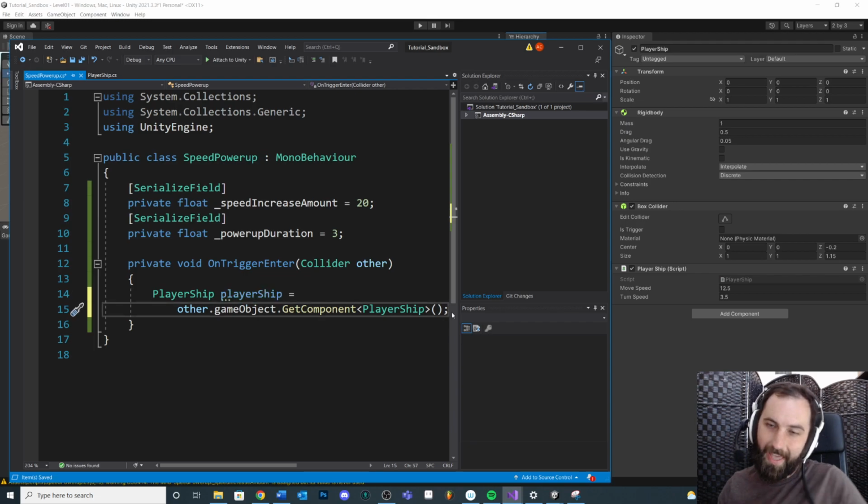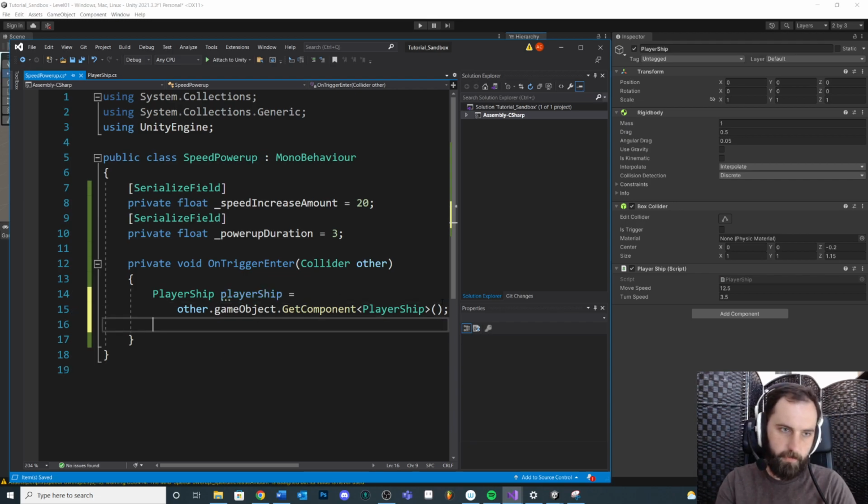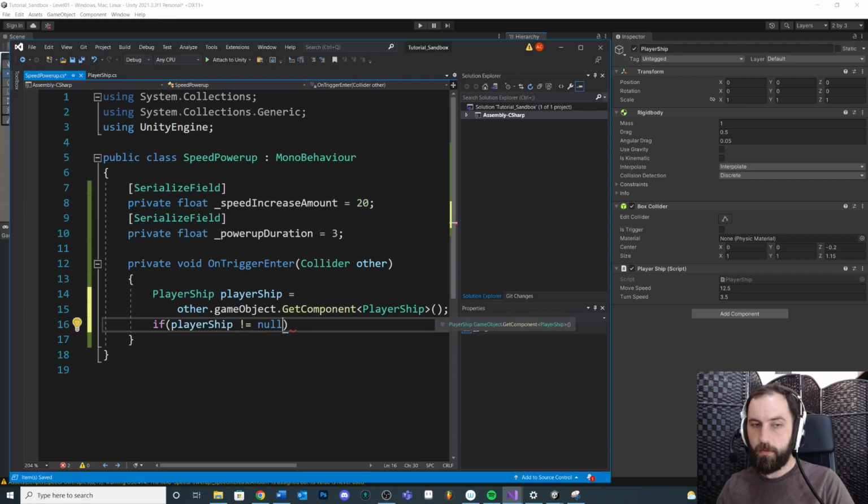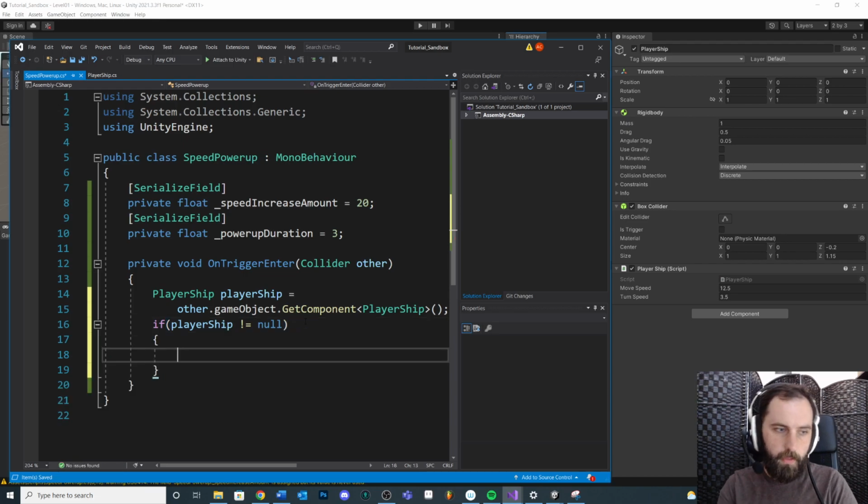Now to make sure that we actually found something and that this is not just empty because it's empty by default, we can say if playership is not equal null. If it does equal null, then that means it's empty. If it does not equal null, that means that we found something and there's something inside of the container. So we'll open up our if statement, and since we know that we found the ship, at this point we can do something, right? Powerup, sequence, whatever.